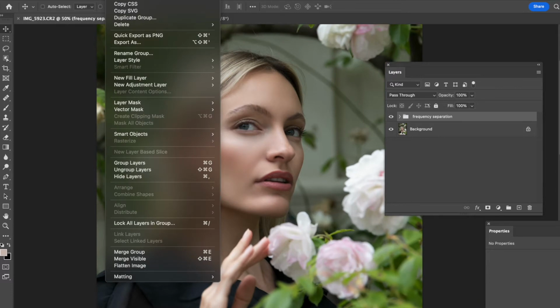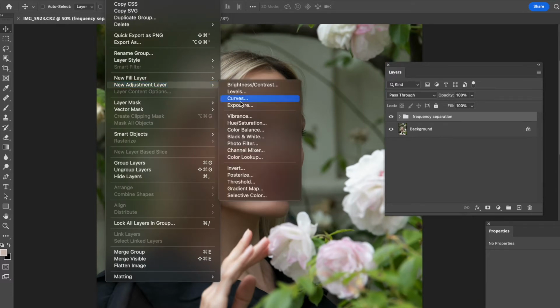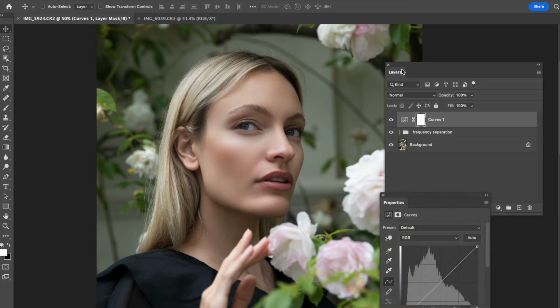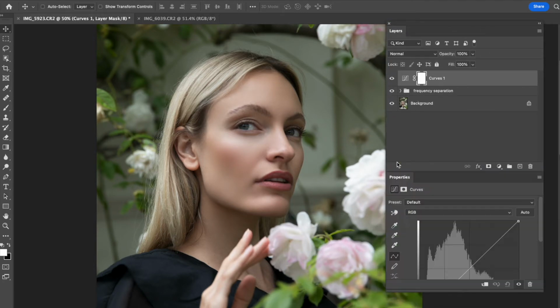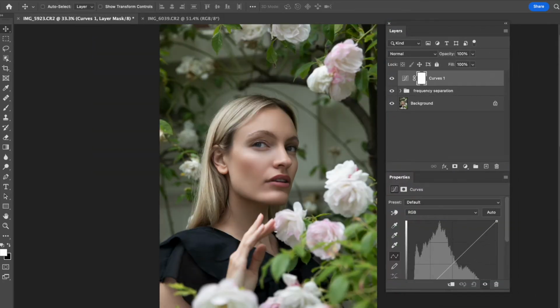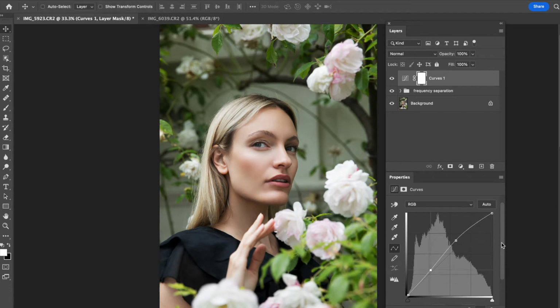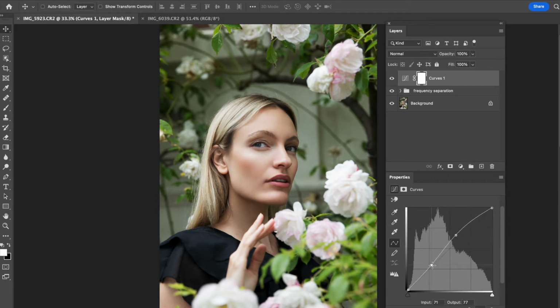So we're going to go to layer, new adjustment layer, and then curves. Keep in mind, I did not practice what I'm going to be doing. So this is just me editing candidly, and I'm not really sure how this is going to turn out, but I know it's going to be amazing. So we have the curves layer, and I'm just going to add a little bit of contrast and light here.